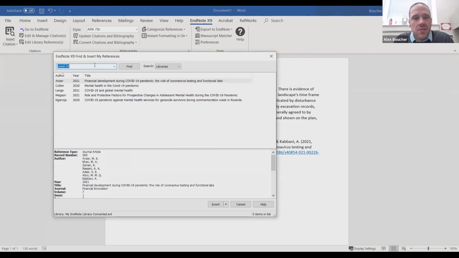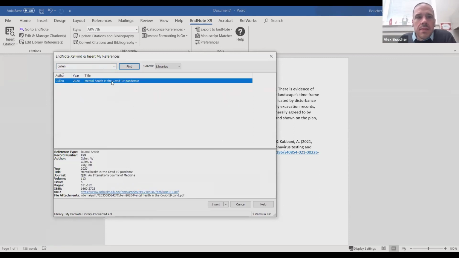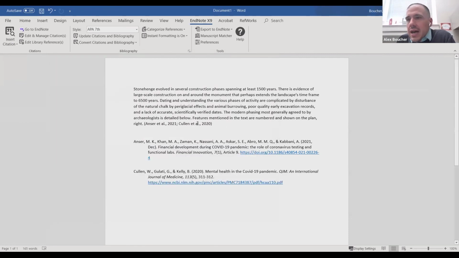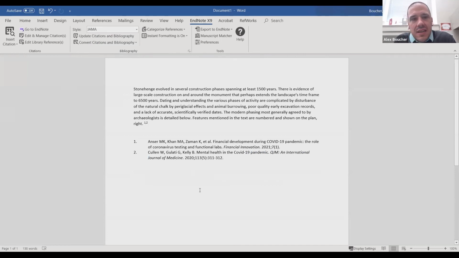This time I'll search for an author. Click on this, click on Insert, and it will add the citation to this in-text citation and add a bibliography format. So those are relatively the basics. I mean, you can try a different style, maybe like AMA. It will automatically update it with the different system that AMA uses. You can have footnotes instead of in-text citations, etc.